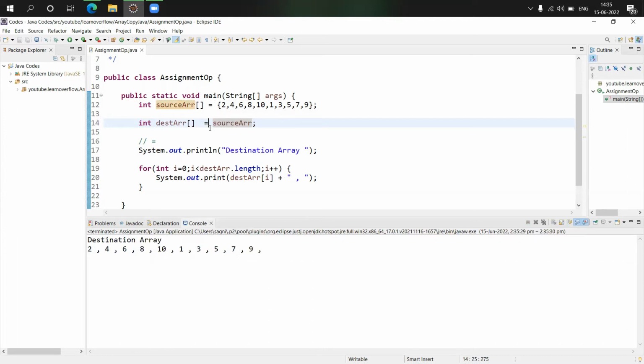There are two types of copying methods. Number one is what we call a shallow copy, and the other is a deep copy. So what is a shallow copy? We'll see this one by one. A shallow copy basically means that if we change elements of the source array, then elements of the destination array are also changed. Also, if we change the elements of the destination array, then the elements of the source array will also get changed.